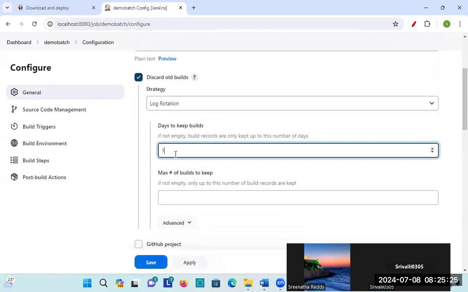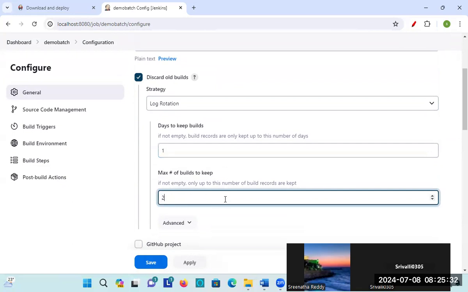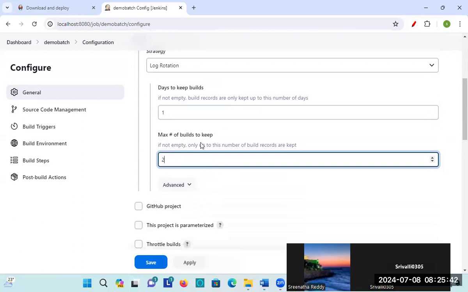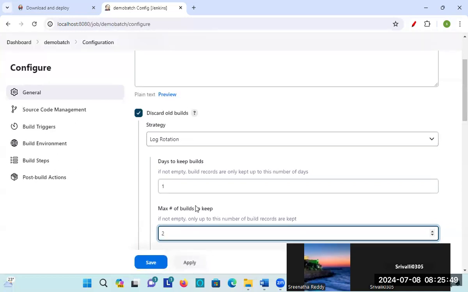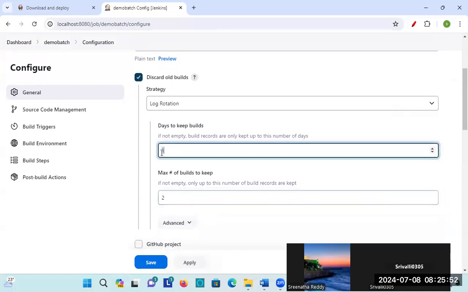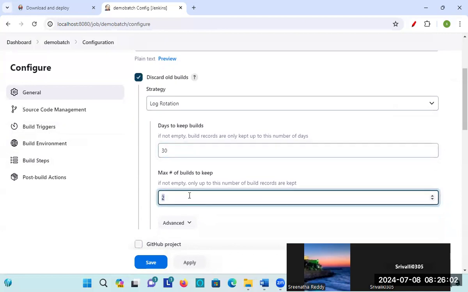So if I keep 1 day, and maximum builds to keep, suppose if I keep only two, then it will keep only 2 builds over there. The rest are going to be either removed or archived. Okay, so this is how it is going to be set up. So that is the purpose of discard old builds. Whenever you don't require them, you can set up till how many days. Suppose if I keep 30 days, then all these builds are going to stay for 30 days. And maximum builds, how many you need to keep. Suppose if I keep 15, then it will keep 15 and the rest of them are going to be removed. So that is the purpose of discard old builds.